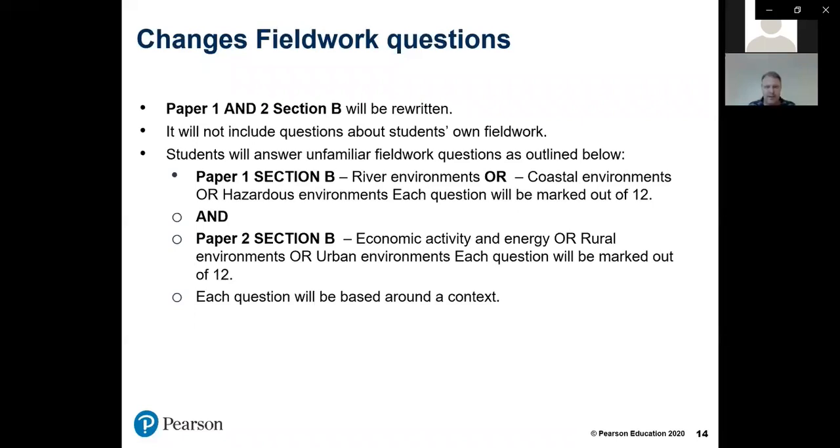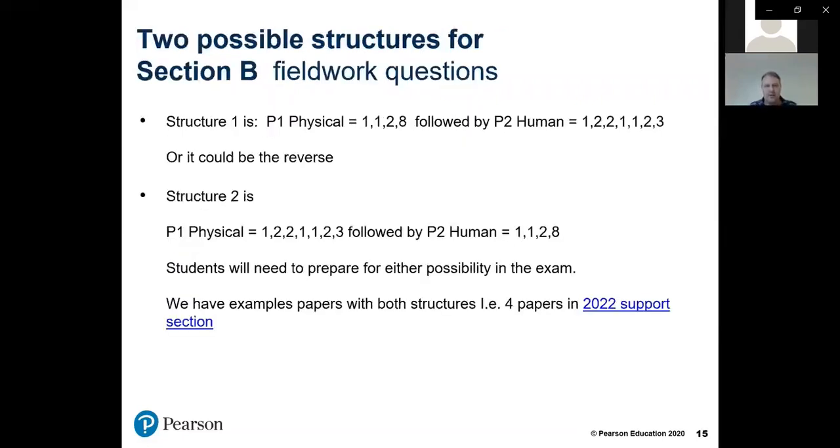And as I say, each question will be set around a context. You can go and have a look at exactly how that will look in those example questions. But this is important because obviously we wanted to maintain at least one 8-mark question across physical and human. It felt too much to have an 8-marker in both.